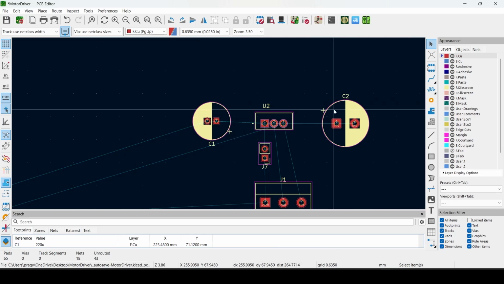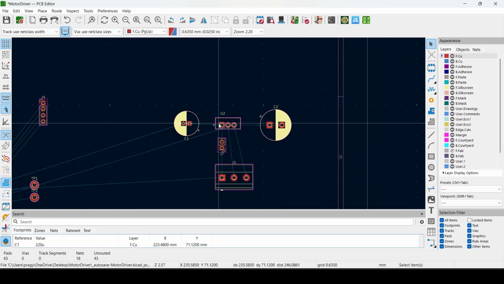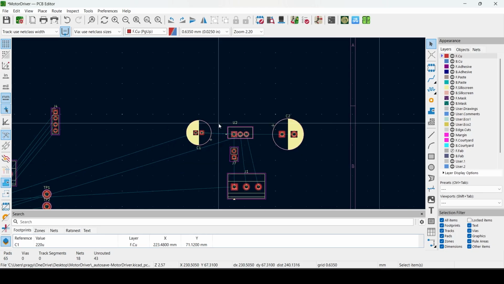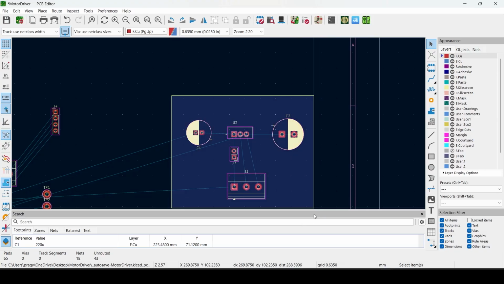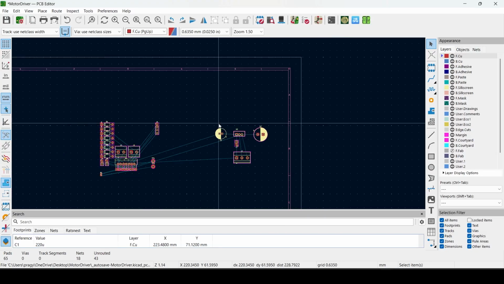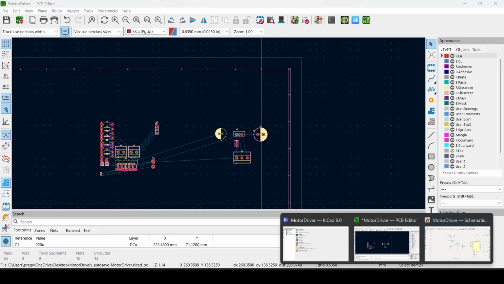Notice that this C2 is slightly bigger than C1, but it's okay. This is just for a learning project. So that will be our placement for this power supply part. Now let's just try to arrange these diodes.